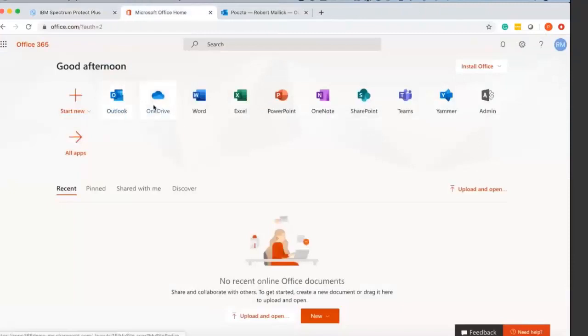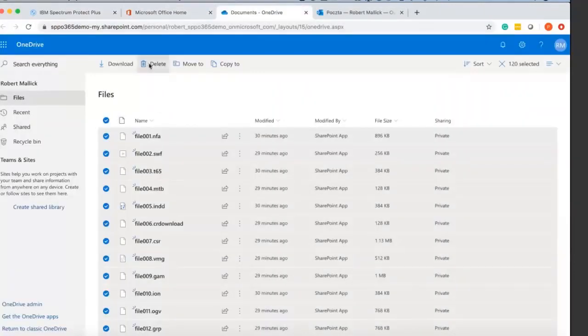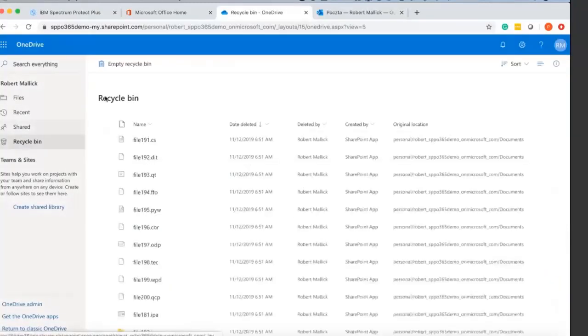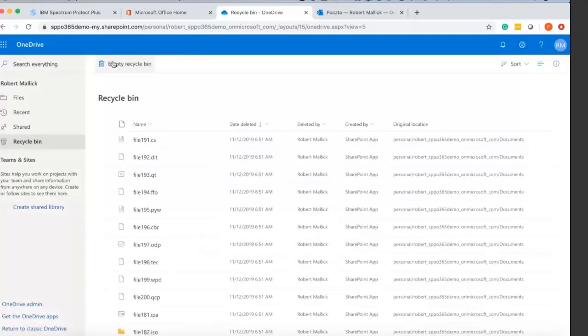Let's go into Office 365 and go into OneDrive. And let's go ahead and delete all of these files that are currently in this box so that we can show a restore. And then we will also remove those files from the recycle bin.